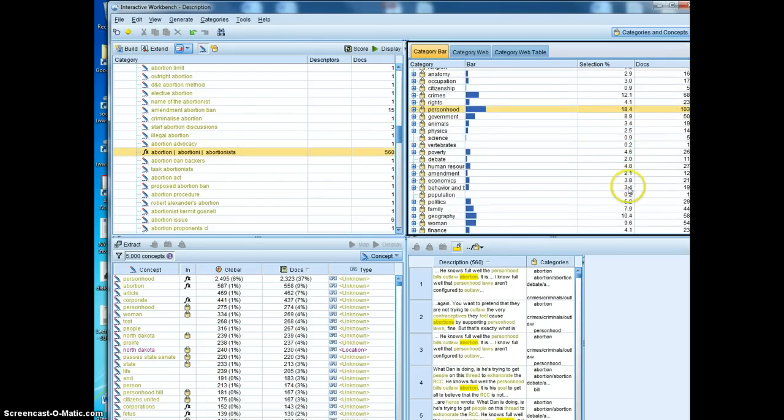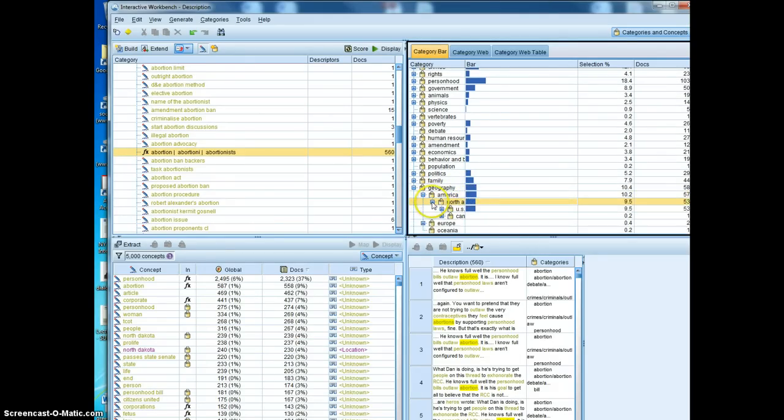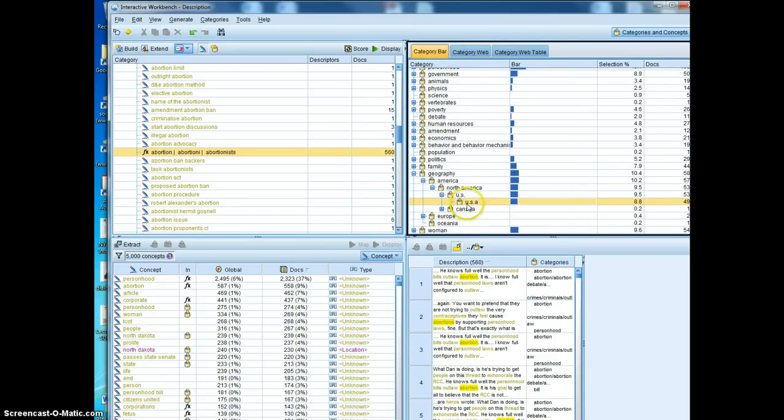Right? So now we're getting some quantitative results. Geography, where are people talking about abortion? America's 10%. But you can keep drilling down. North America is 9.5% of that. So some of that's South America. U.S. is most of that, and then here we go. You can drag this over and see what this is. USA, right? Just to, again, we could adjust the code hierarchy on this side, but this gives a sense.